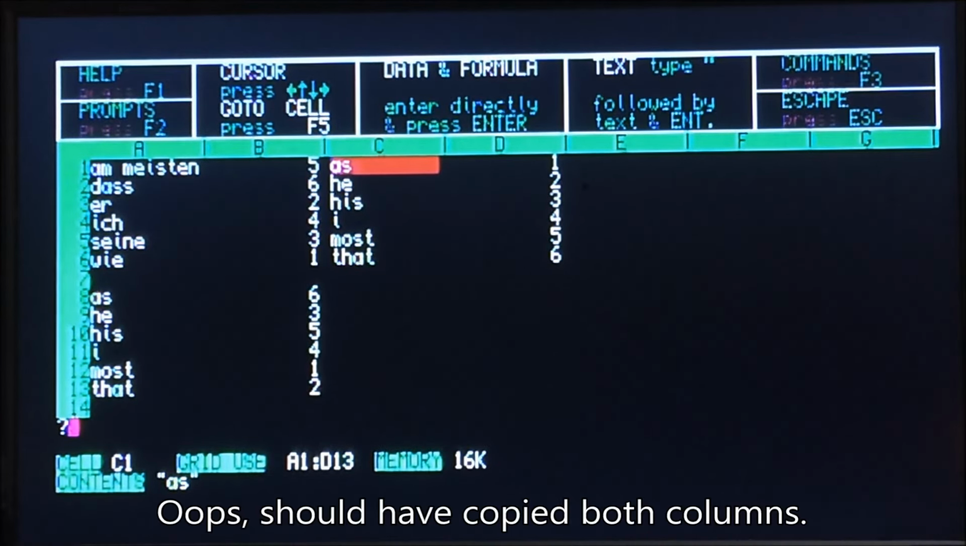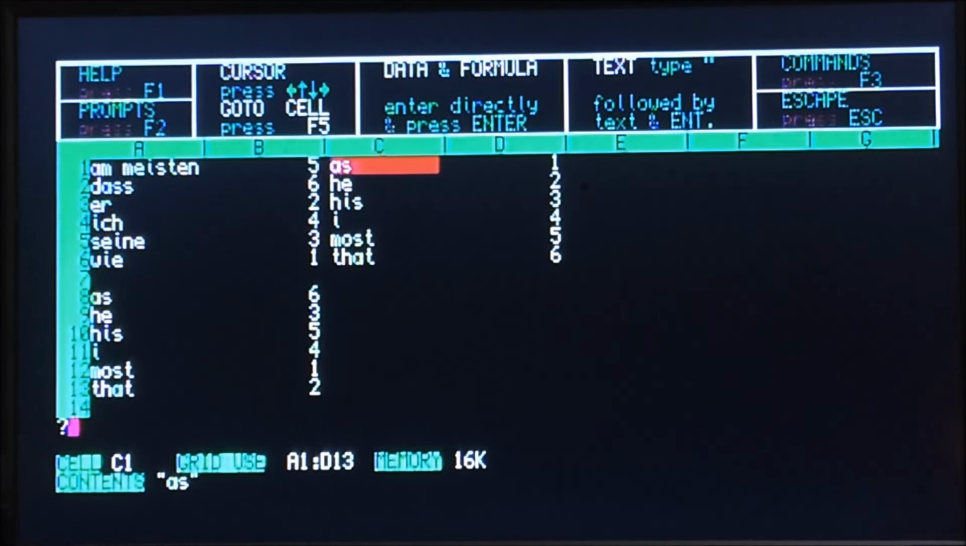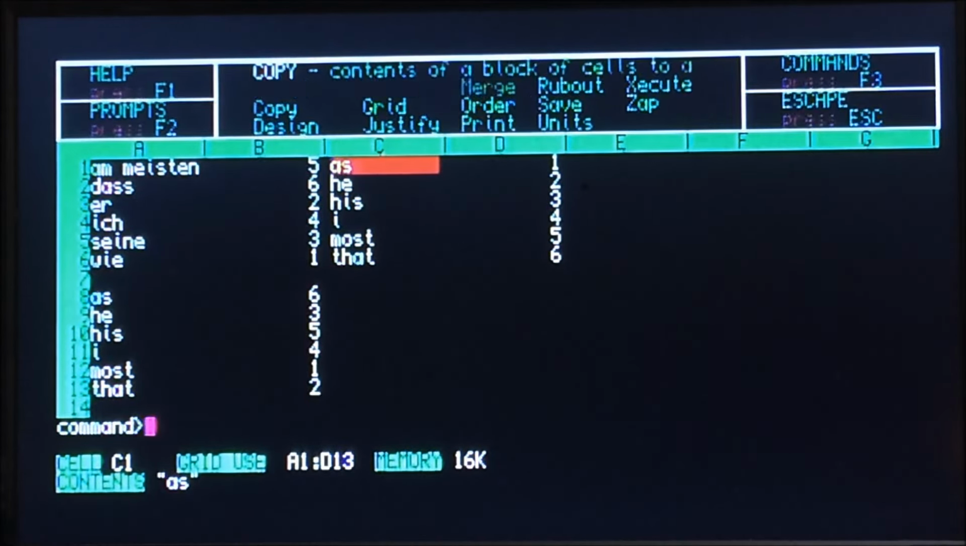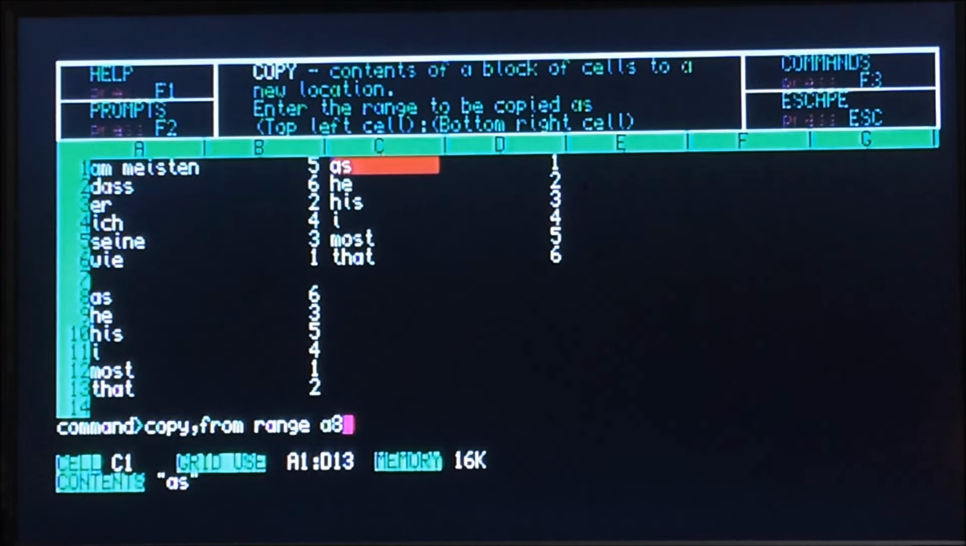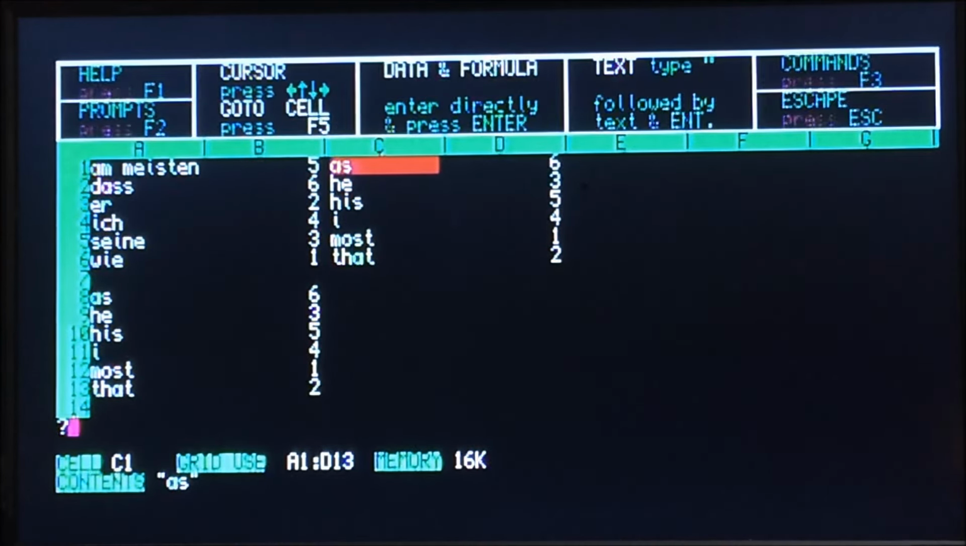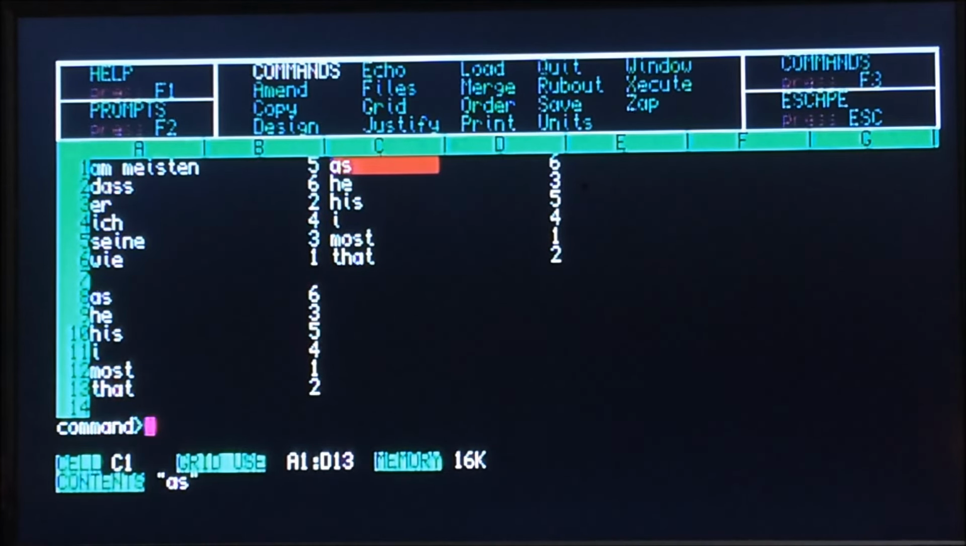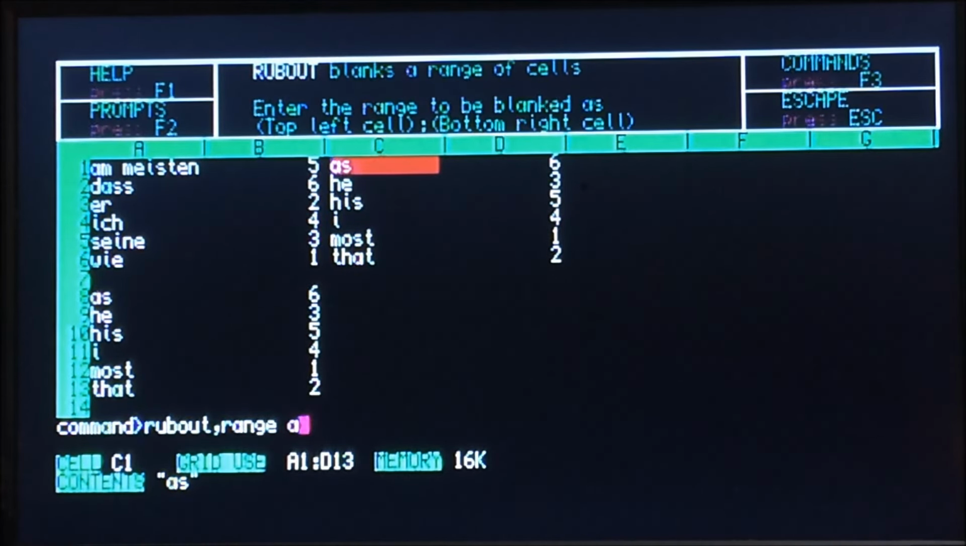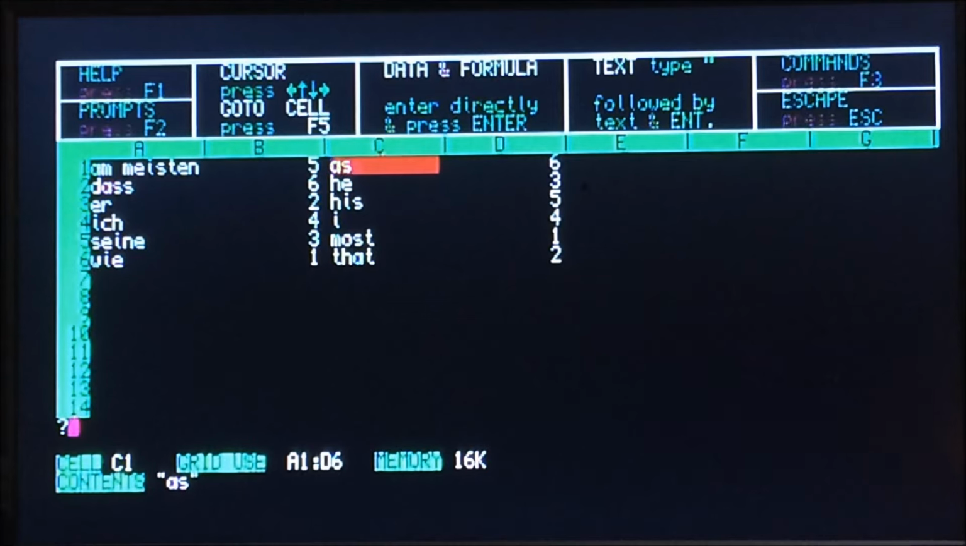Oh, I didn't copy those. So I've got to copy A8 to B13. So F3 copy A8 to B13 to C1. So now I have the right indexes, and then I can just go F3, rub out A8 to B13, and voila. That is that list right there.